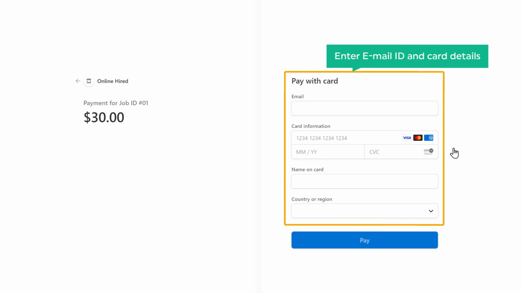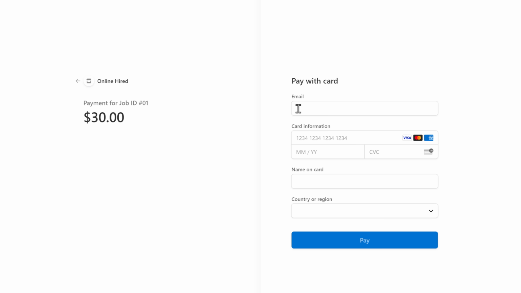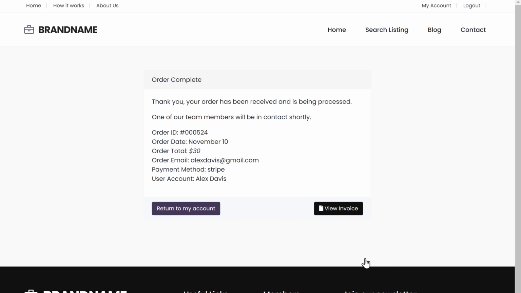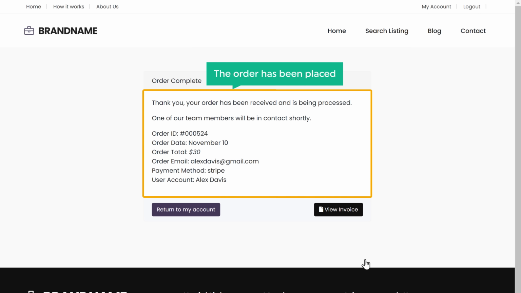Here they can enter the email ID and card details. And then click Pay. You can see that the order has been placed. So now you know how you can post a job on your website and set up a payment method.